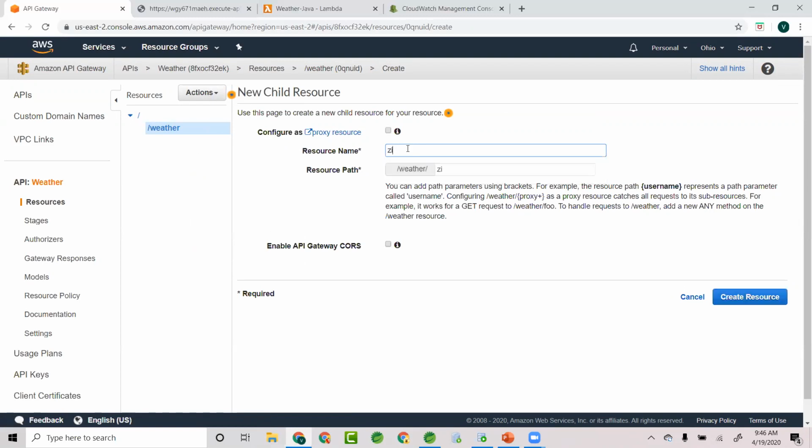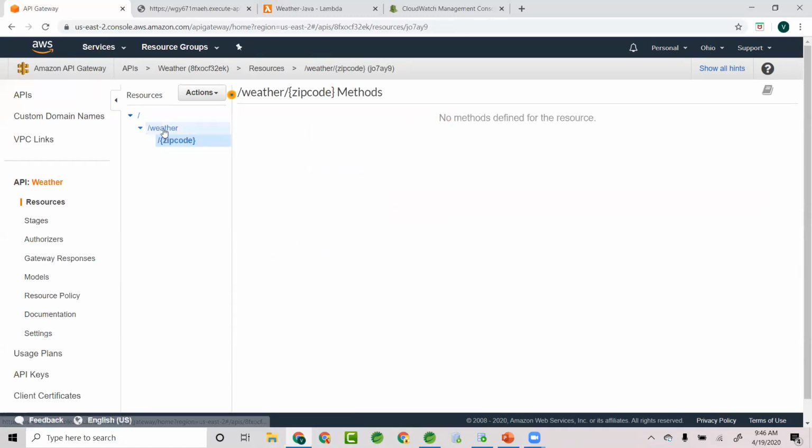Within that, I'm going to create one more resource. What's that? Zip code. And here I'm passing it as a path parameter, guys. Here you have to use these curly braces. Then it thinks that, okay, slash weather slash 1, 2, 3, 4. Now 1, 2, 3, 4 will be used as your path parameter, and it will be passed as a path parameter to my Lambda. Does it make sense? Create a resource, and I have a slash weather slash zip code as a path parameter.